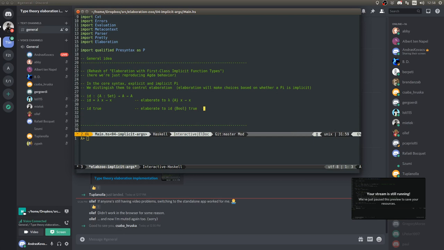Wouldn't it make more sense to say that we elaborate it to id and then a meta and then true, because then it becomes orthogonal to solve the meta and to insert it? Yeah, the way it works is that we insert a meta. Exactly. So that's how it works. But then it's immediately solved to Bool, so maybe it's not essential for illustration purposes to say that here we are inserting a fresh meta. Okay, maybe not immediately, but when we are checking true, then it is solved to Bool.